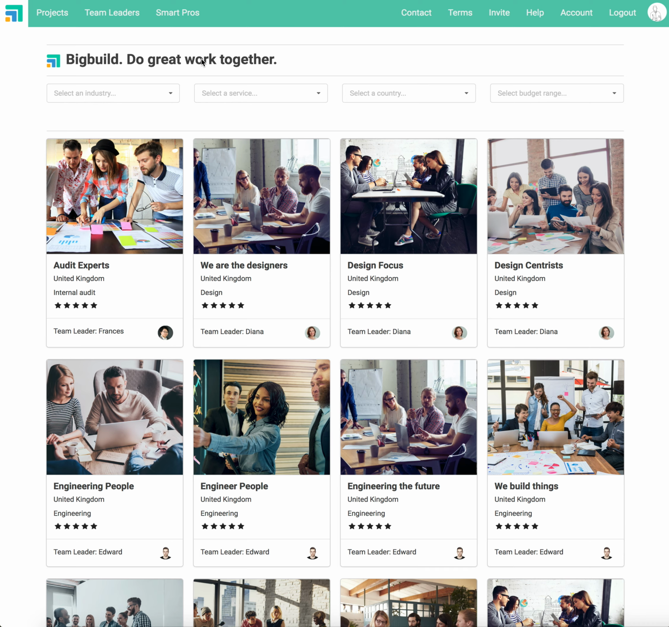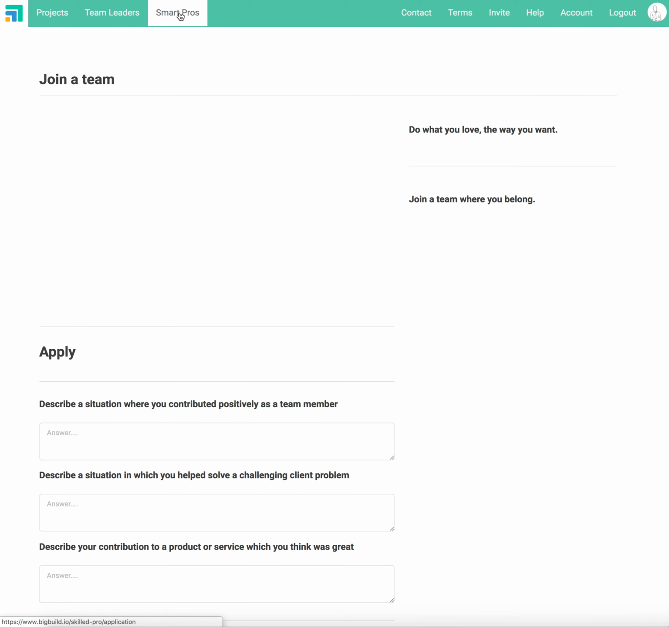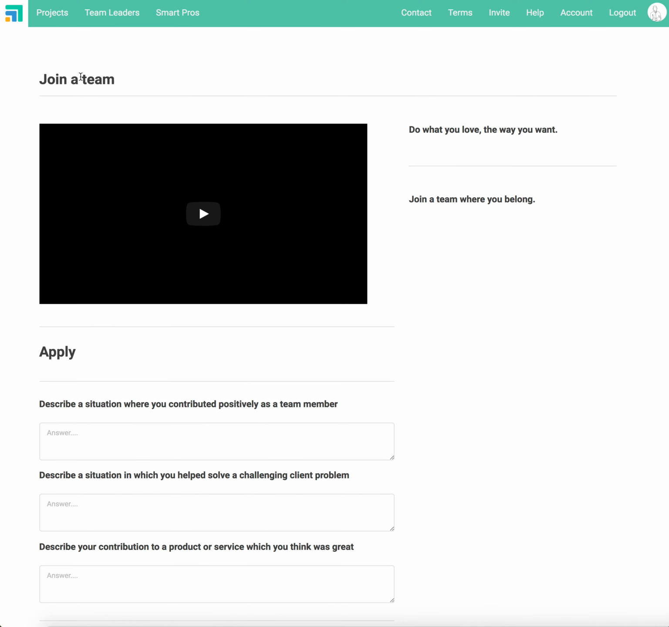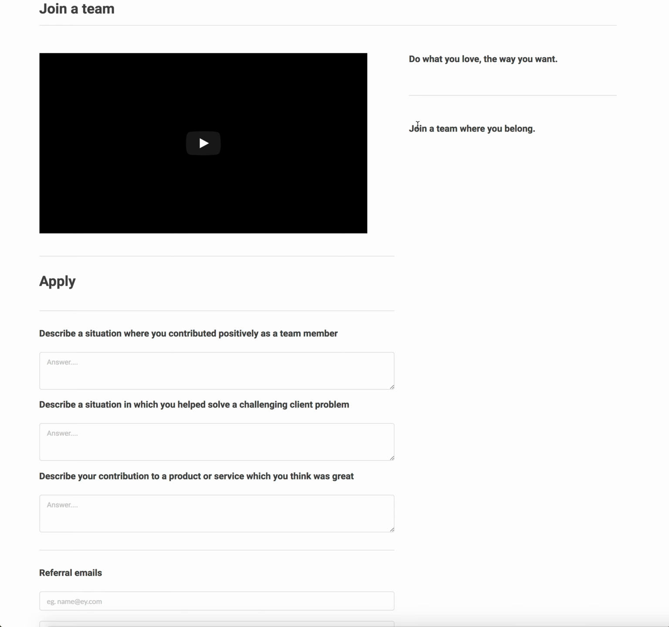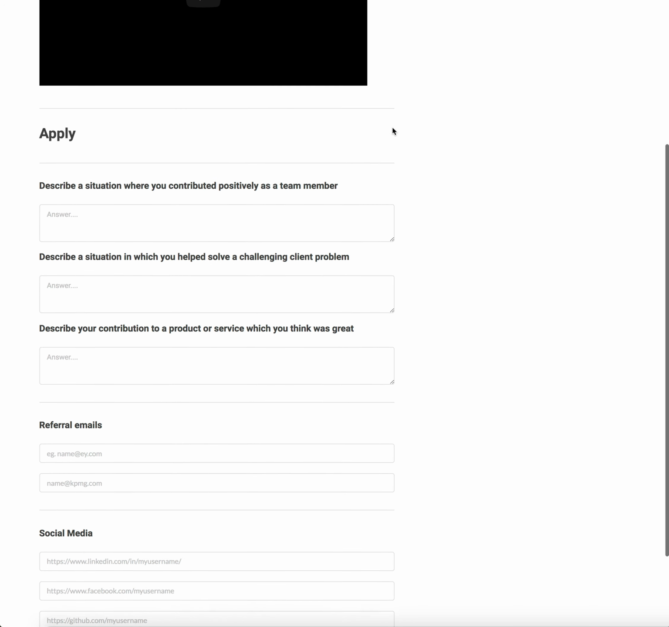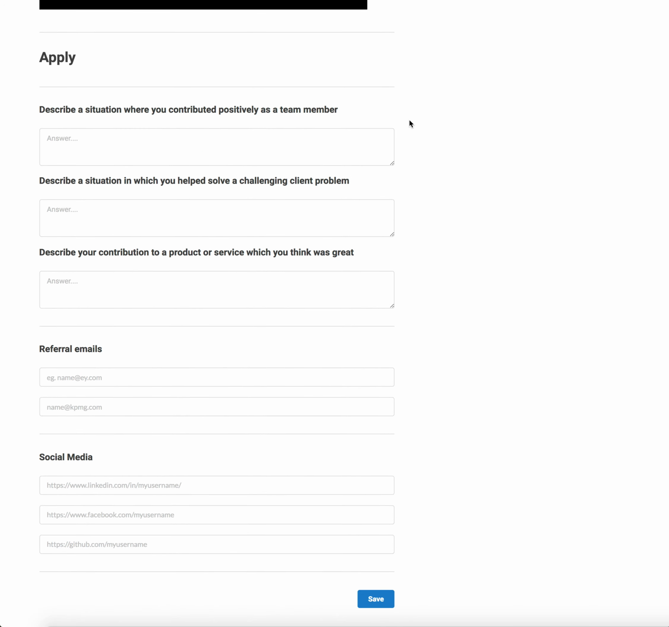Alright, so we're currently on the home page of the Big Build app. If we navigate to Smart Pros, we can see a similar form to the one that we saw in a previous video for our team leaders, where the Smart Pro can find out further information in a video and also submit an application to become a Smart Pro on the Big Build platform.